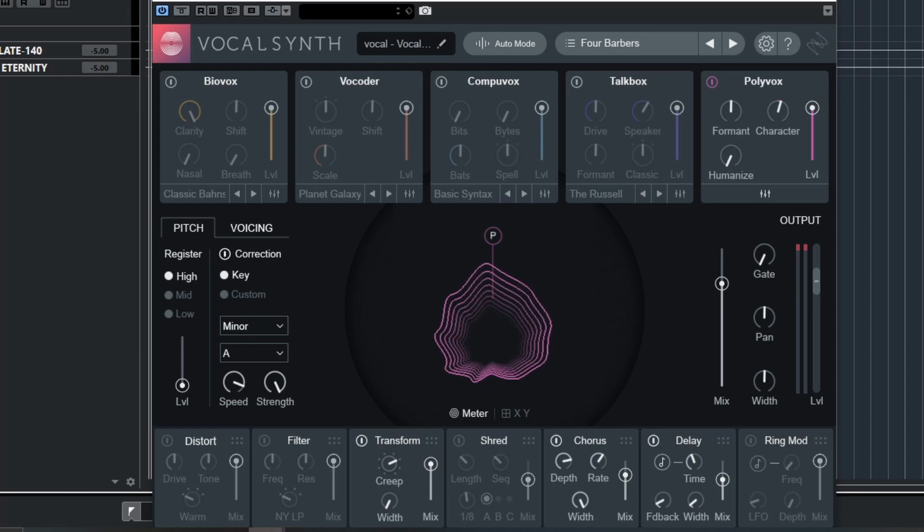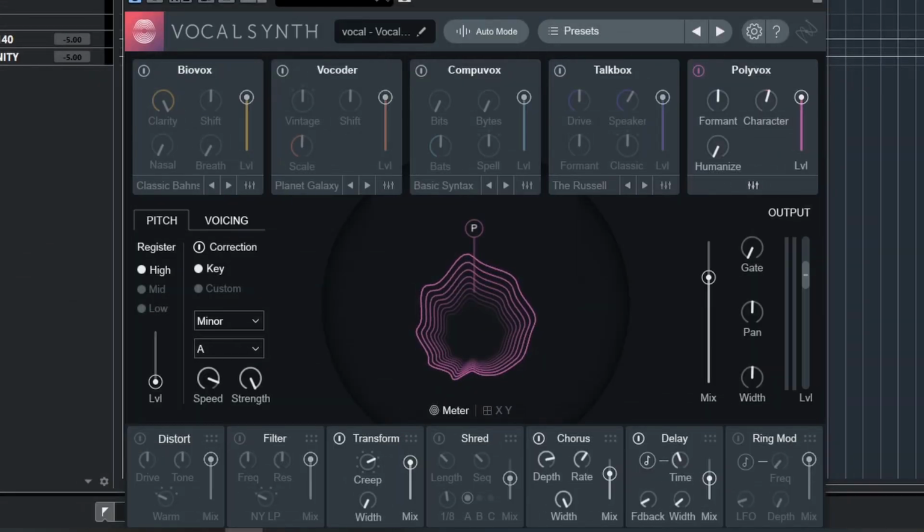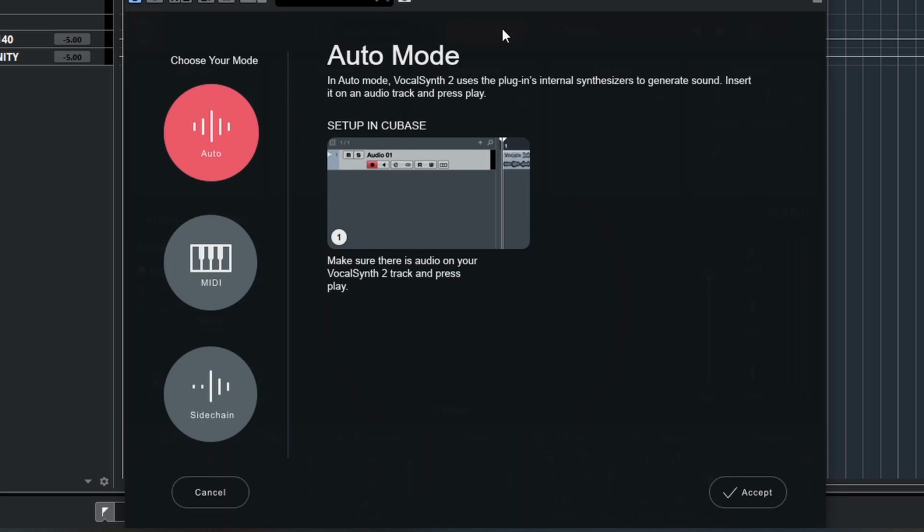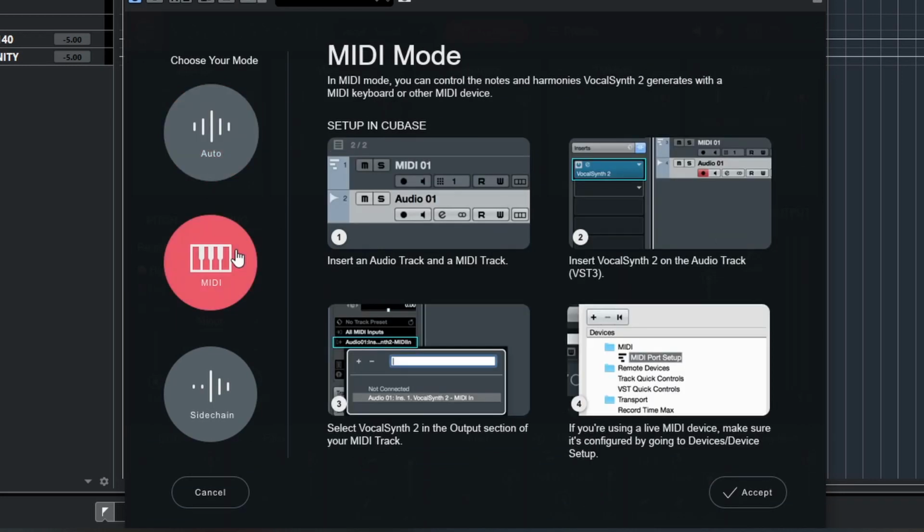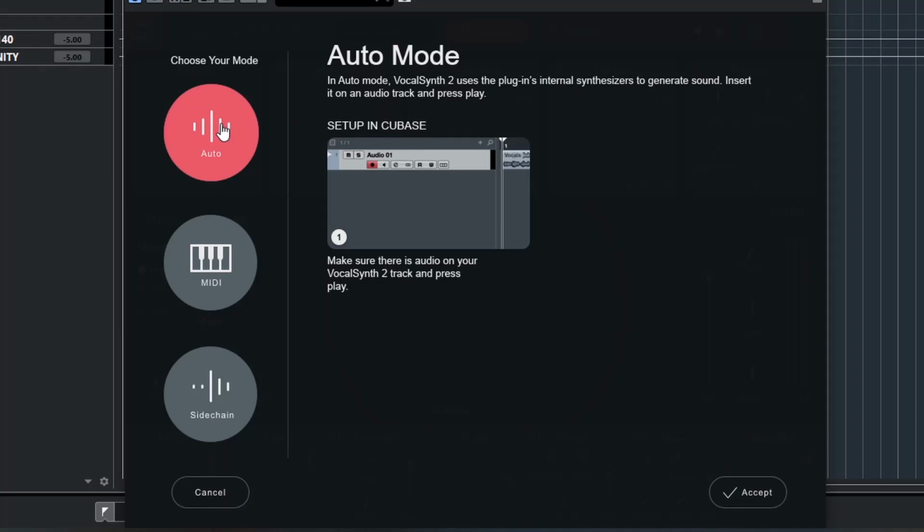So let me show you the different modes, how they work, how they sound. VocalSynth can work in 3 different modes. Let's click the mode selection button, and we can see that we have Auto, MIDI, and Side-Chain. When we select Auto, the incoming signal serves as both the modulator and the carrier. VocalSynth listens to the incoming audio and detects pitch information based on range selected in the pitch control area. The pitch information it detects informs the notes played by the internal synth.